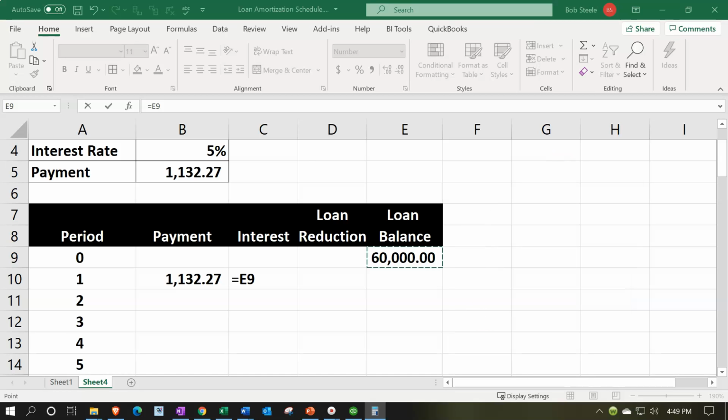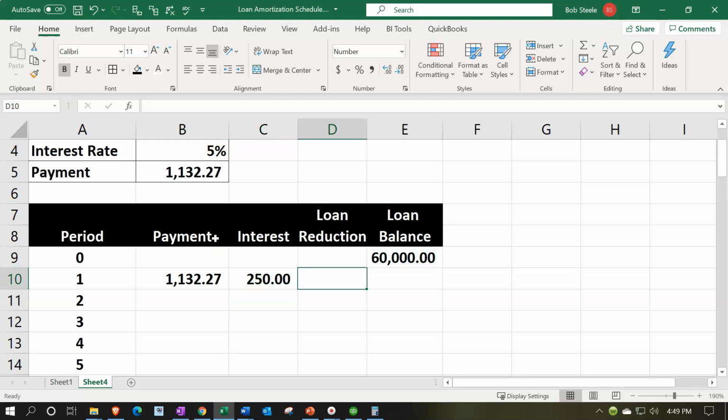So let's do that in Excel with a formula. I'm going to say this equals the 60,000 loan balance in the prior period, times the 5%, and then that would be for a year. Now I'm going to divide that by 12. Divided by 12, and there's the 250.